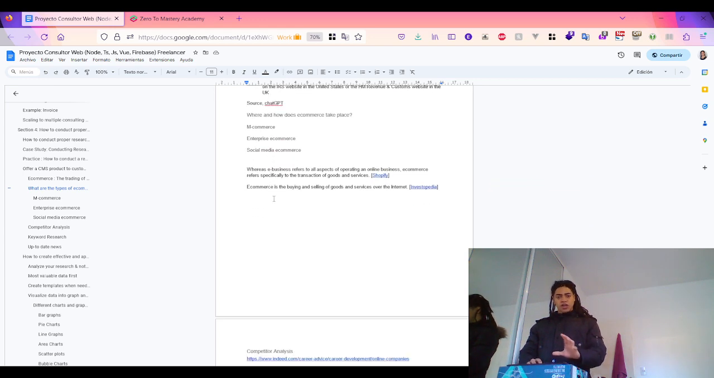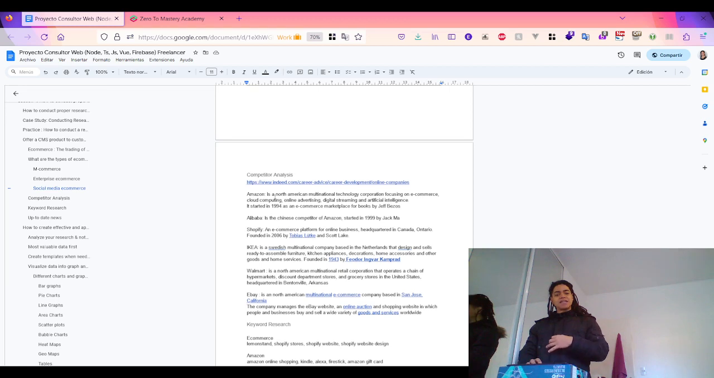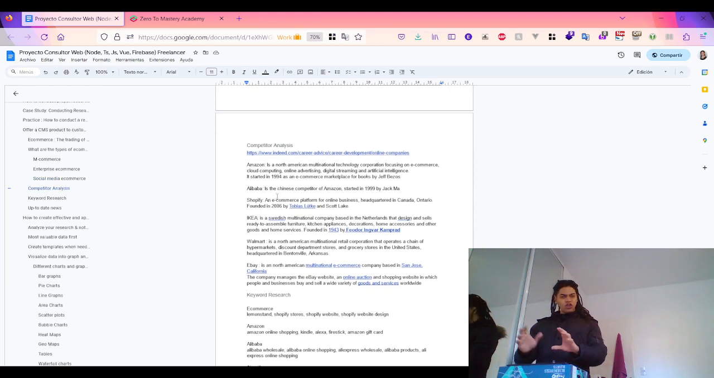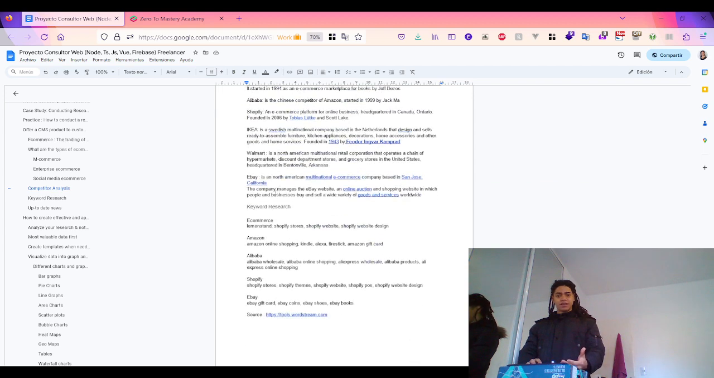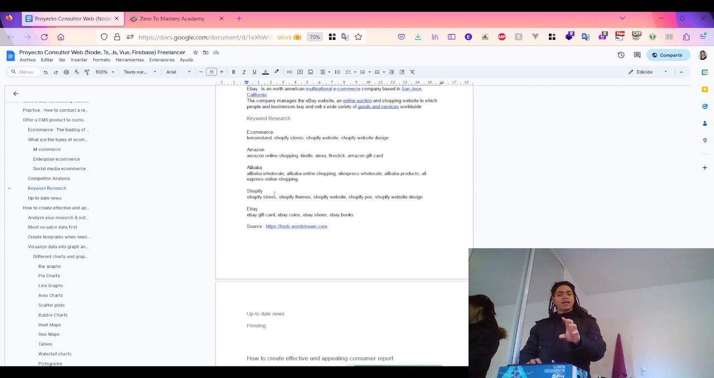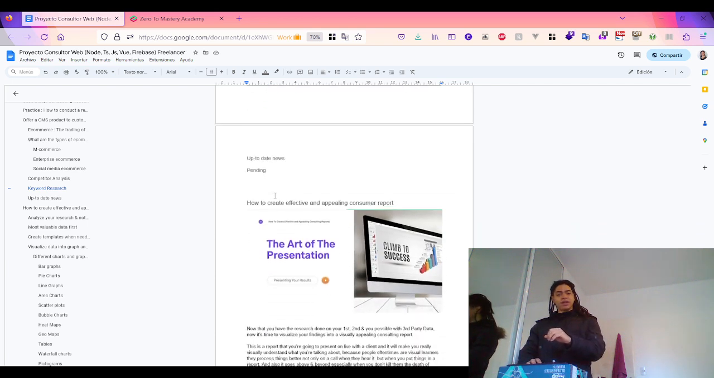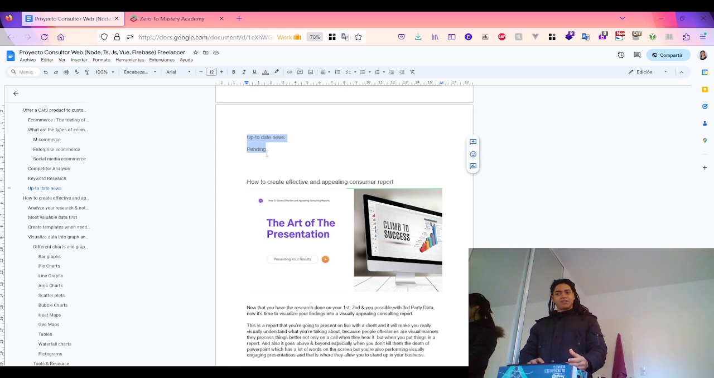And also, I looked at the competitor analysis of who the other players are in that industry, such as Amazon, Alibaba, Shopify, eBay, IKEA, right? And I conducted keyword research to understand what's going on in that industry. And what I lack is up-to-date data, you know.